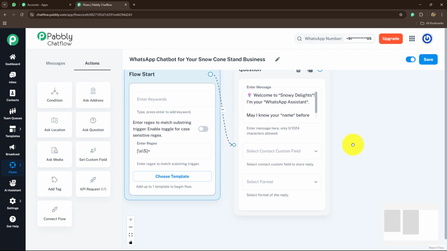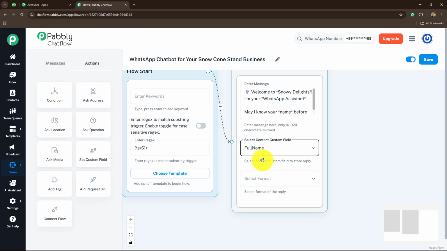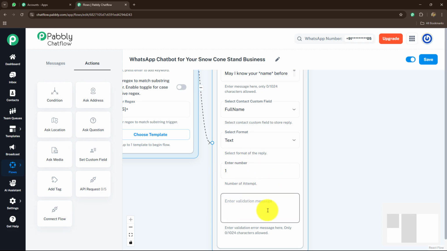Now, here, as I want to collect the name of my customer, I'm going to select full name from contact custom field. Now, when I receive the replies from my customers, along with their name will be directly added in the contact custom field section of my Pabbly Chatflow account. And then further, I will be able to automatically use the name of the specific customer in the communication. In this way, I will be able to make my communication process more personalized. Now, here we are going to select the format. If you want to provide reattempt chances and the validation message, you can also do that.